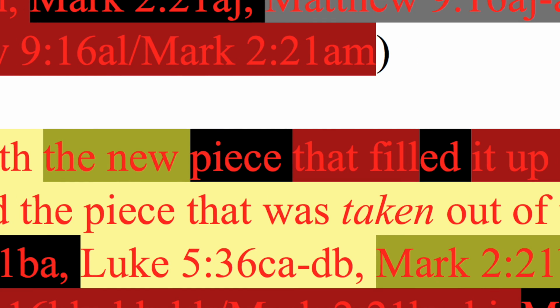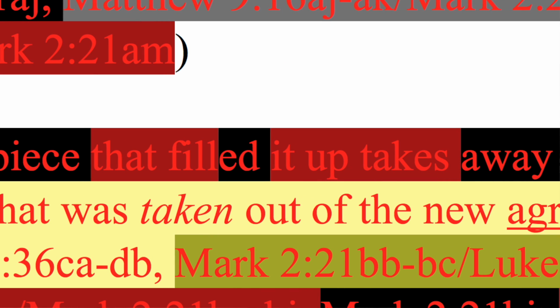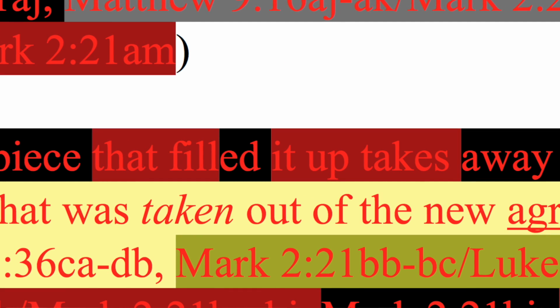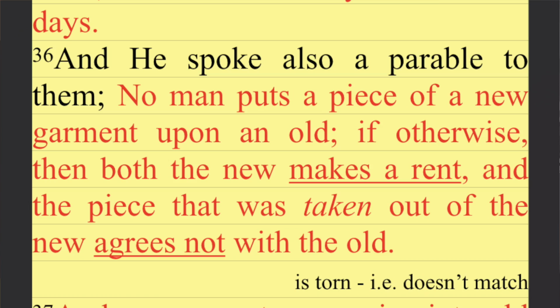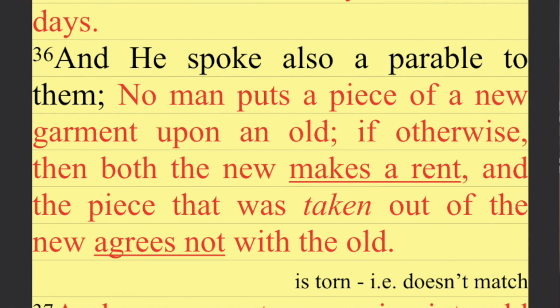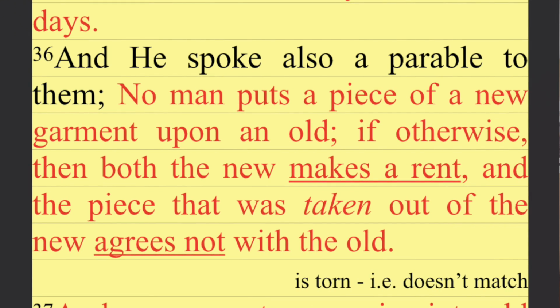Peace that filled it up. Now, I'm not going to put takes away. Instead, I'm going to put the words makes a rent in Luke. Makes a rent. You know, I don't know. Actually, I think I might have to do some other solution here, because in Luke, it just says that this new piece makes a rent. It makes a tear, as if there was no tear before. No, okay, well, that's why you'd put a patch there in the first place.